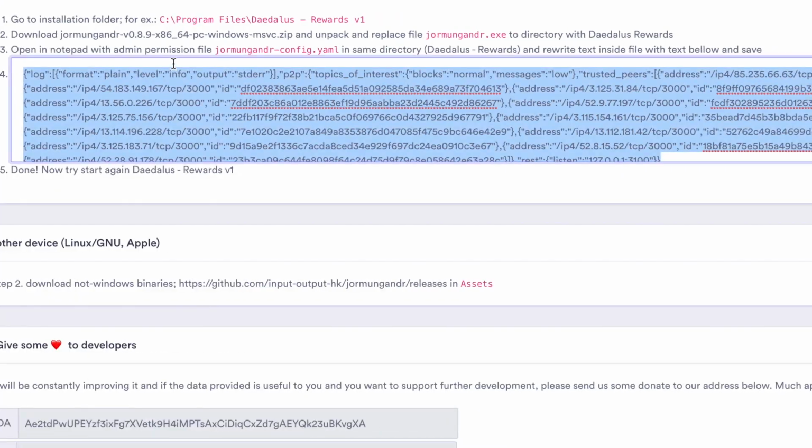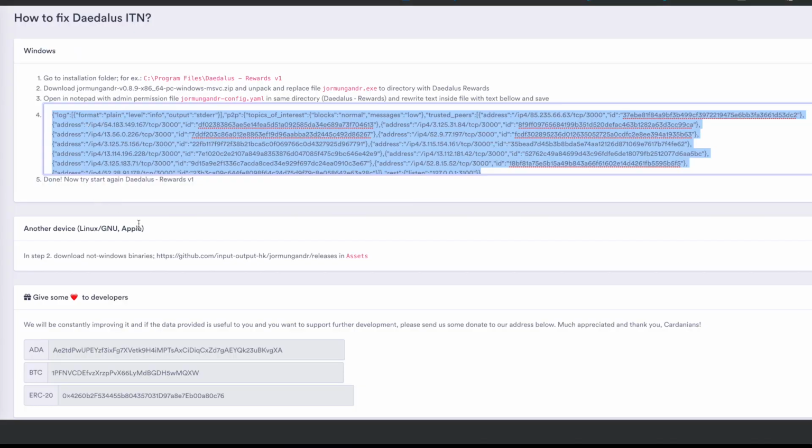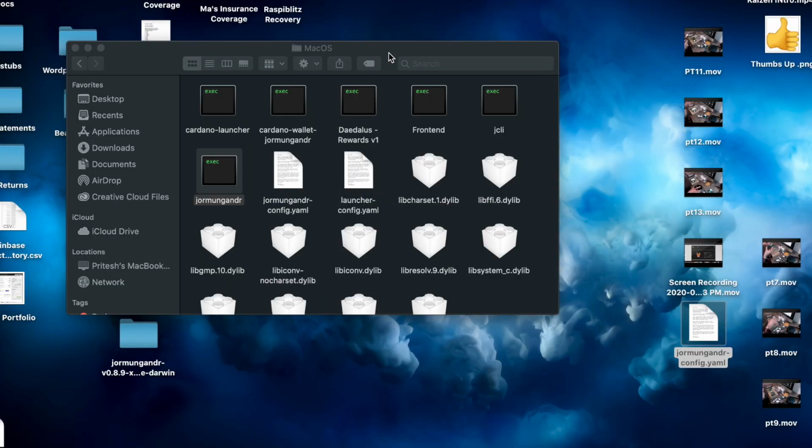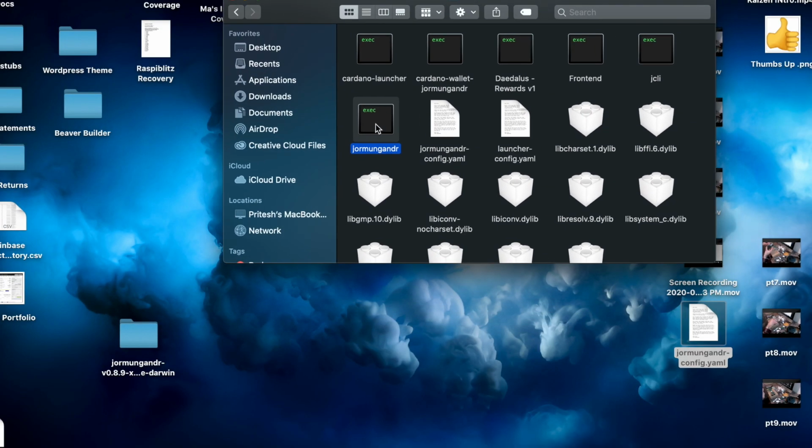Okay, so once we've done that, what we need to do is replace that file. This is the folder that we were in, and we can see this file right next to Jormungandr, jormungandr-config.yaml. Just like we did with Jormungandr, we'll need to drag this over into our trash can, and then drag the new jormungandr-config.yaml to replace it. So that's going to be the updated version of that file. Once you guys have done that, that's pretty much it.